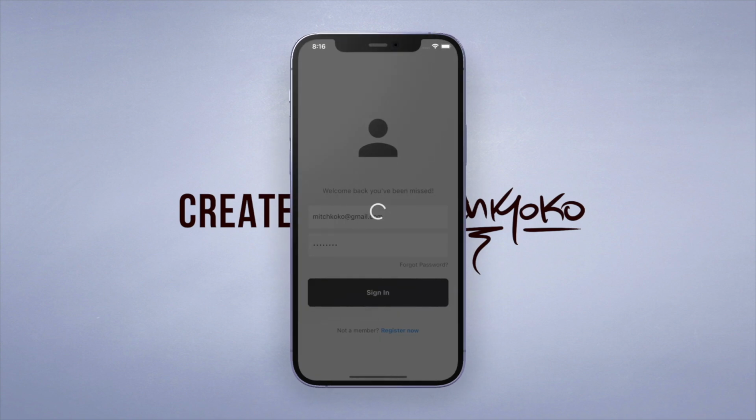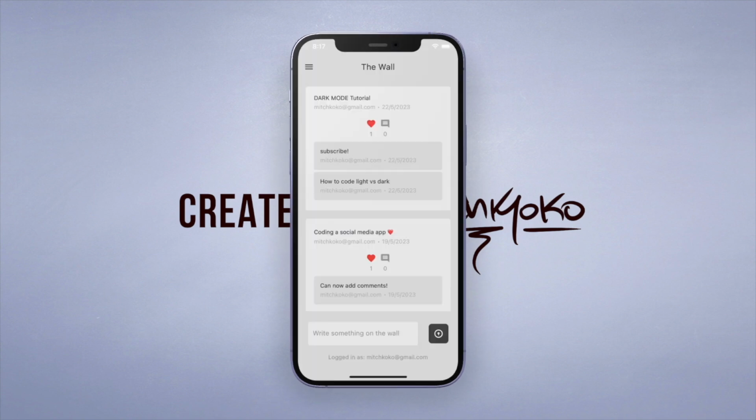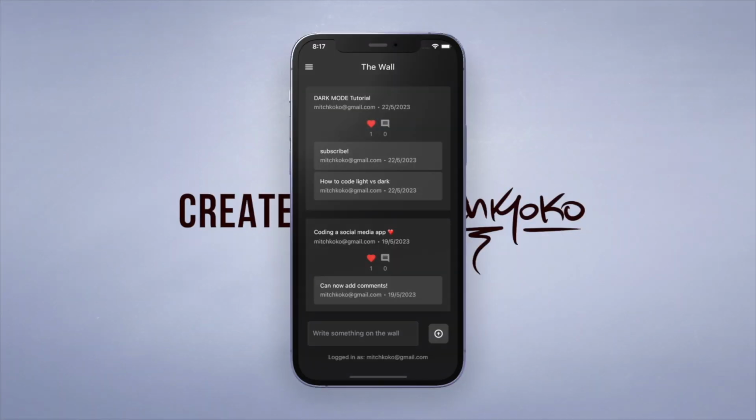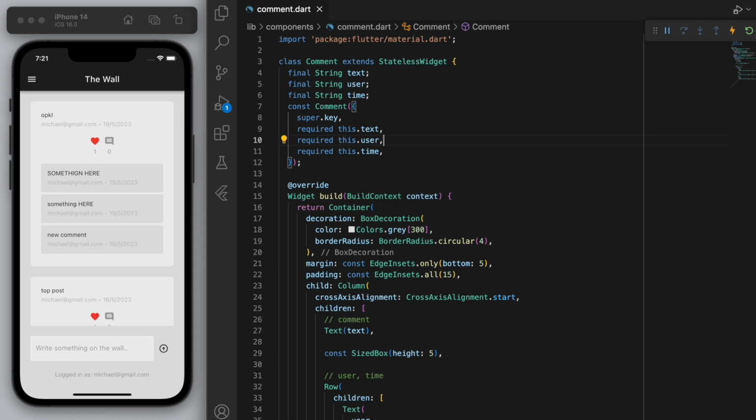Now, we have made some good progress on our social media app so far, and now I want to show you how to change the theme from light mode to dark mode. And it's actually pretty easy to do, so let me show you by jumping into the code. We left off in the last video making these comments, so check that out if you haven't.